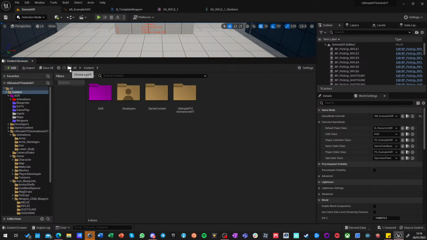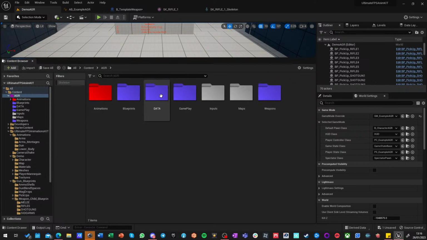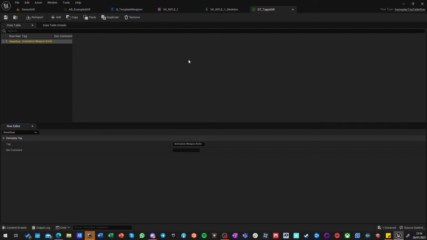So let's get back here, let's go into our AGR data and our gameplay tags, and we're going to add some gameplay tags. So let's add a gameplay tag called weapon primary rifle. Or you know what, we're just going to do weapon primary and weapon secondary, because we're doing basically Counter-Strike. Weapon secondary, and we're going to do weapon knife. We might have different knives, maybe.